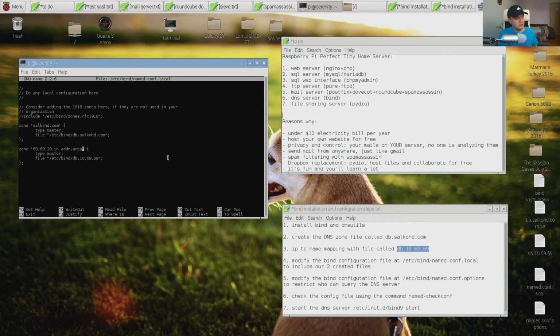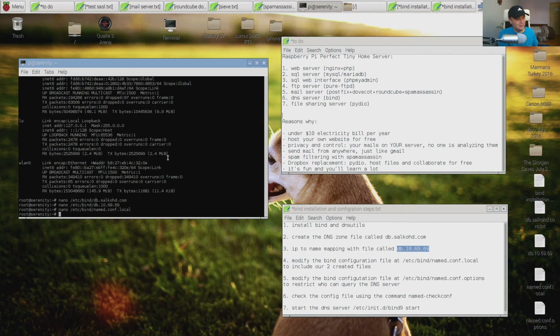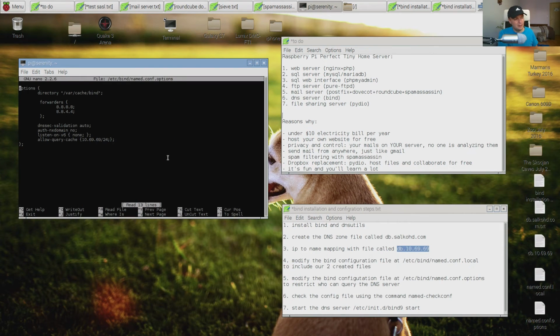Same thing for the second file, it's located here. Pretty logical, nothing to it. Moving on. Last file that we need to modify is named.conf.options. Also, this file is usually filled with comments. Remove everything, paste only this thing here that I have, and let's quickly go through it.